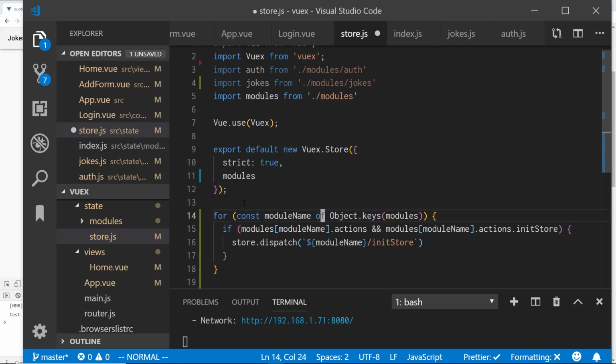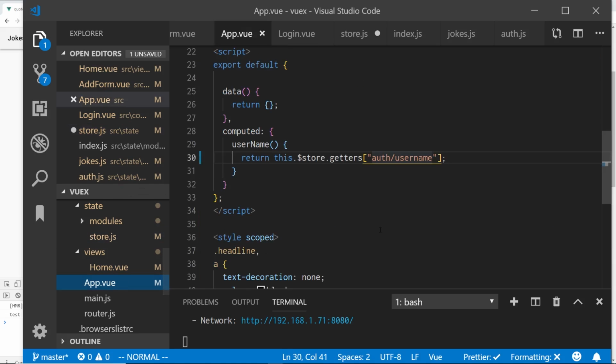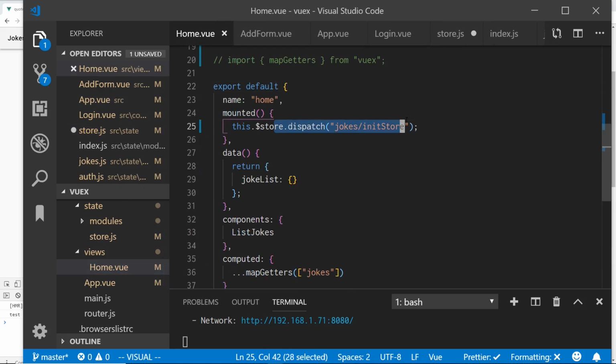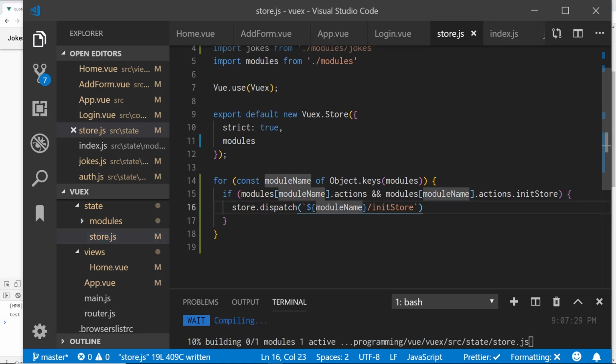So what this does is it says we're gonna look through the module names of the modules that we have here, and we're going to take a look at the actions. If it has actions and it has init store, then go ahead and dispatch it. So the cool thing about this is that during the loading up of the app, instead of, see here in the home view, I'm doing this init store as soon as the app loads. I actually don't need to have this any longer, because inside the store itself, this will be automatically run.